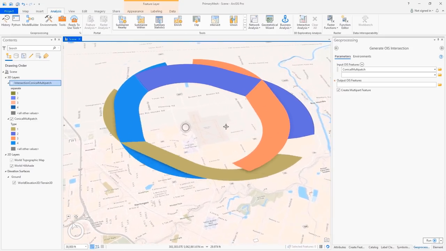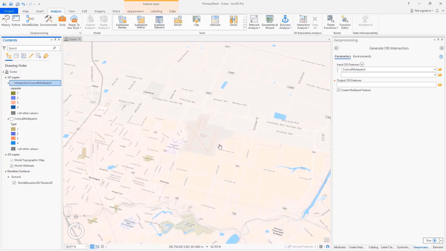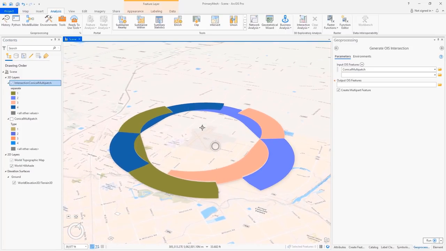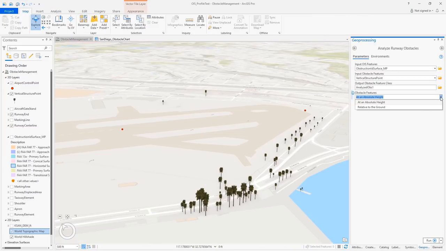The new OIS intersectional tool allows you to generate representations of the most restrictive or lowest surfaces from a collection of input surfaces. We added new parameters to analyze runway obstacles that allow you to specify if the height is absolute or relative.